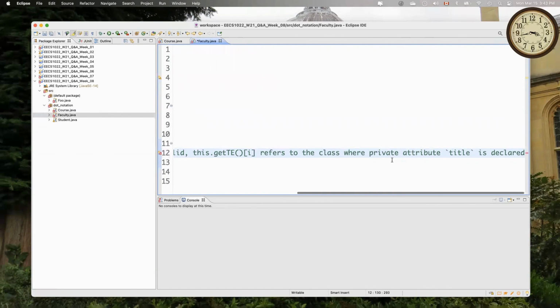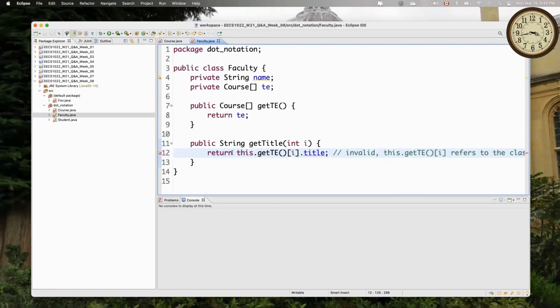This refers to the class where the private attribute title is not declared. That's why this type over here is simply a type course. However, course is not the current class faculty, so you cannot access its private attributes. Just confirming what we said in the illustration, okay?